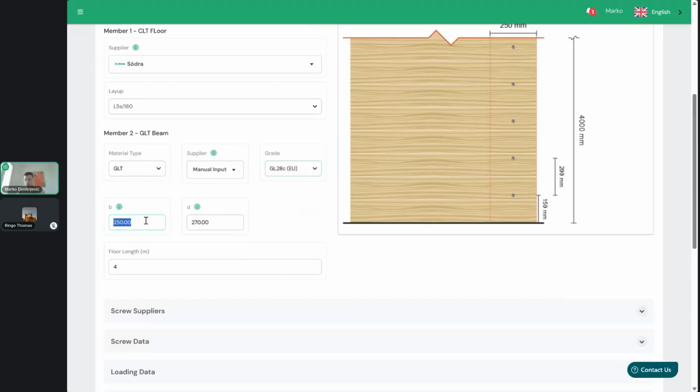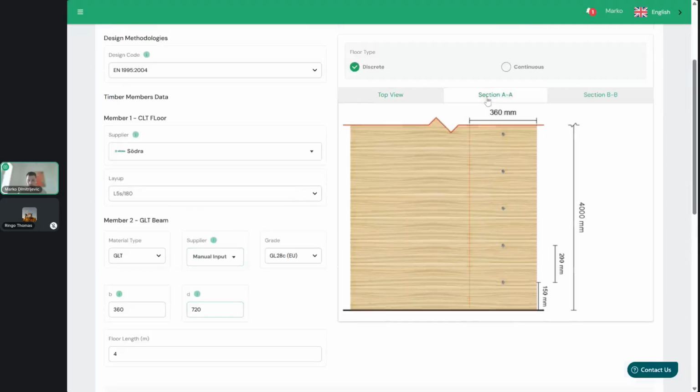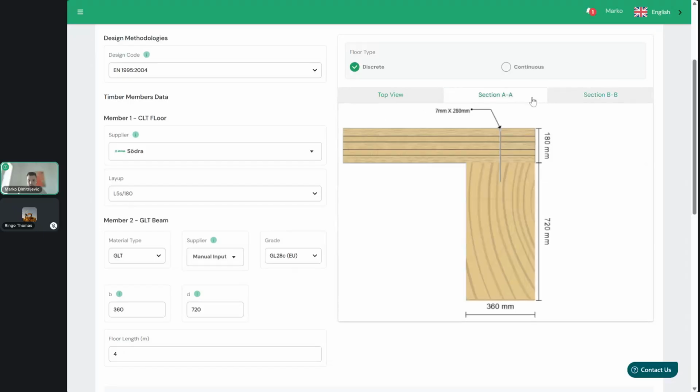We'll type in the same dimensions we had in the previous example, so 360 by 720. And we can check the dynamic imagery to see how this aligns. So we have section A, section B. For the floor type, we have the option of selecting between continuous and discrete. As I mentioned on the half-lap connection last time, these features allow the calculation to determine the number of fasteners needed for the total length of the connection. If we select discrete, we have the option of selecting the length of the connection, but in this case, we'll just use a 1 meter strip.